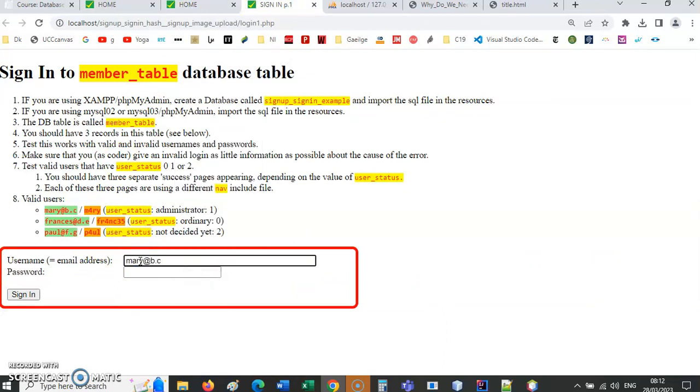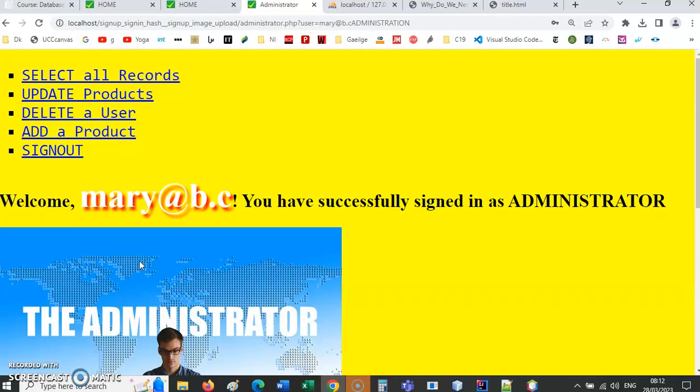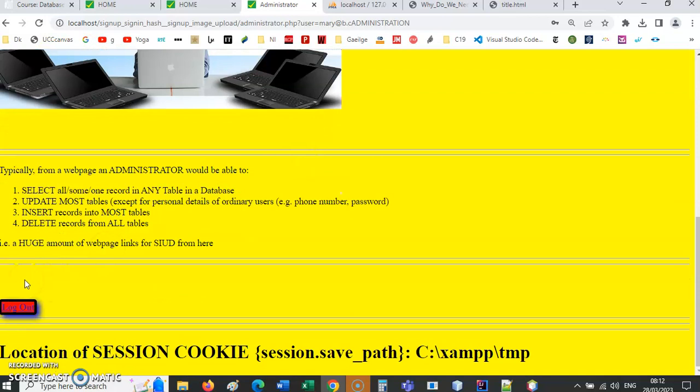Okay, M4RY. Okay, so Mary is in. Here's Mary. Mary is the administrator. Typical things an administrator might do: select all records, update products, delete a user, add a product, and of course sign out. So you could have a separate nav bar for Mary for when she logs in. Okay, and then we're going to log out.